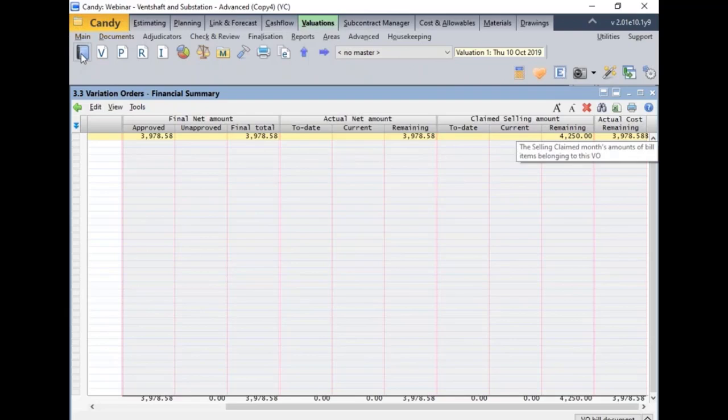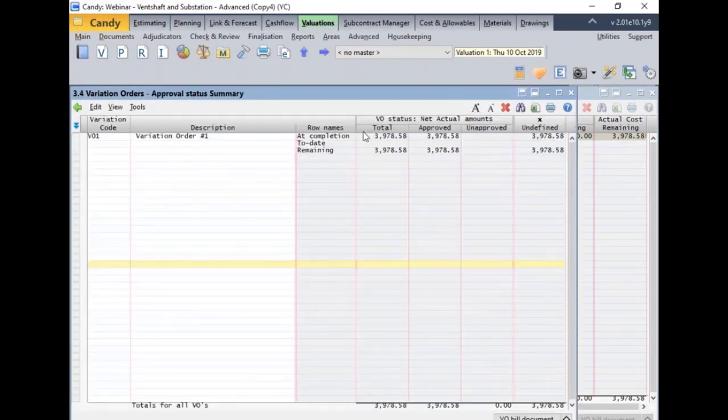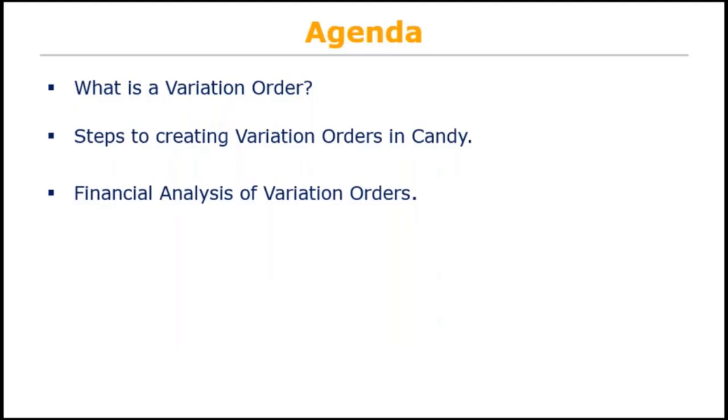Then we can also open document 3.4, variation order approval status summary, and that will give you a detailed breakdown of all the approved and unapproved VOs. So once we're done with the financial analysis of variation orders, we're now going to look at customization of the variation order status.